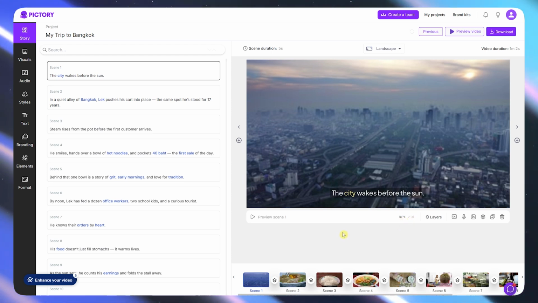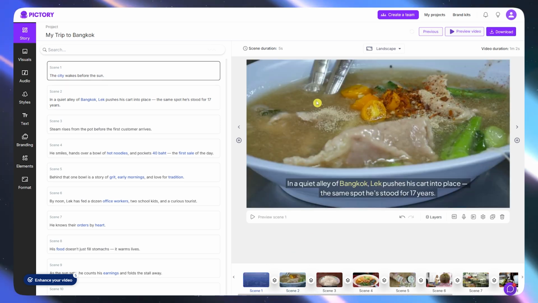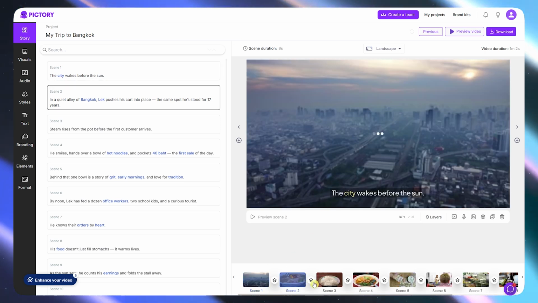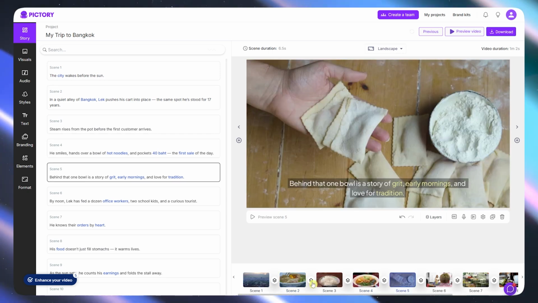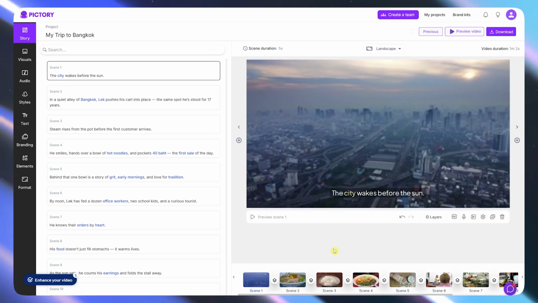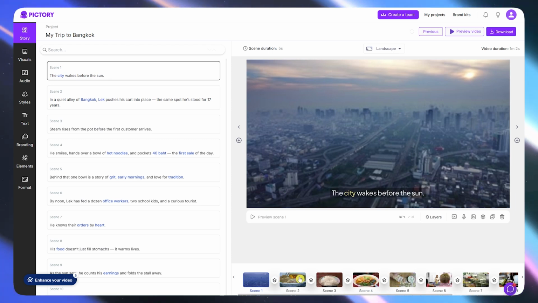And next, you want to make sure that here in the scenes you are satisfied with the images or the videos first. That is the first thing that I would want you to check. So make sure that you are satisfied with all of them. Like, let's say for the first scene, the city wakes up before the sun, I think the footage is great.